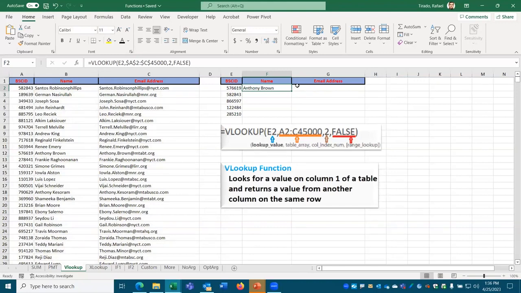Can I copy this formula down? Is it safe to do it? Just give me a yes or no. And now it's going to be a full yes, because I made sure that the table array reference over here was an absolute reference.